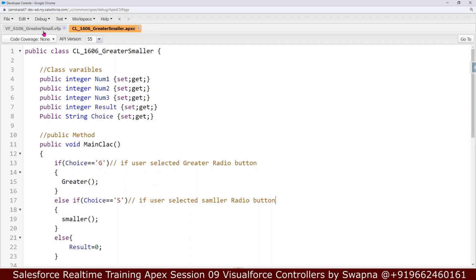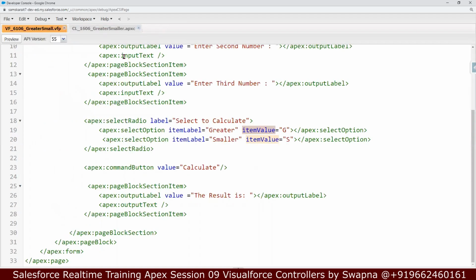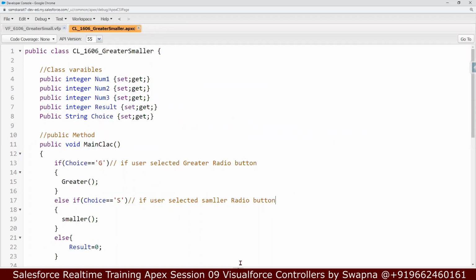Now, till now we know how to create a Visualforce page and how to create an Apex class, right? Same thing we repeated again today. There is no new thing which we have done today. Till now we created two separate things: one is the Visualforce page I created, and one is the Apex class I created. Now how can I link my Visualforce page with the Apex class?